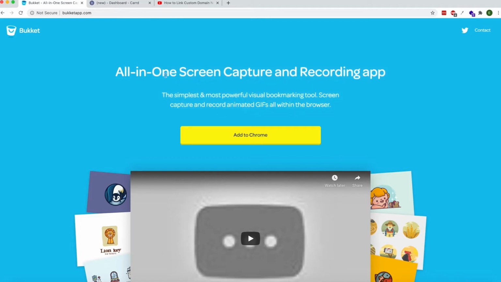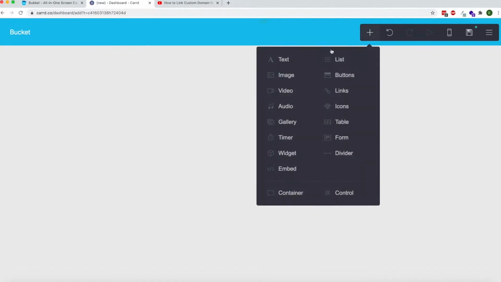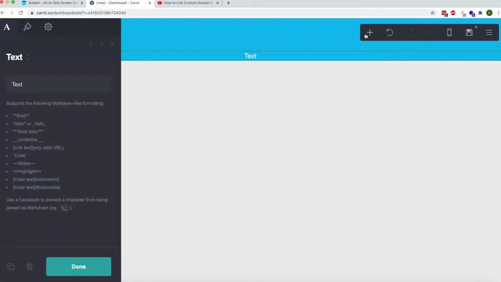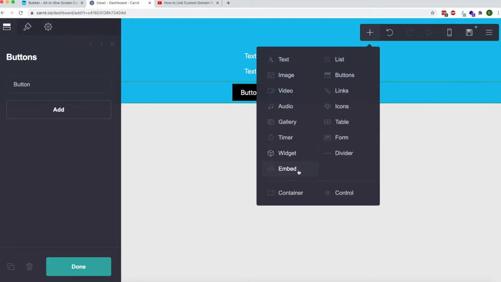Let's work on this section now. So we're going to have text, another text, a button, and a video. So let's start by adding that. So we'll have a text, another text, a button, and the video.